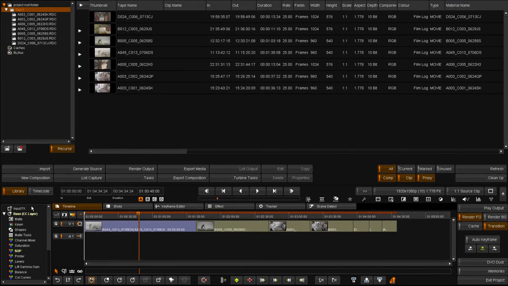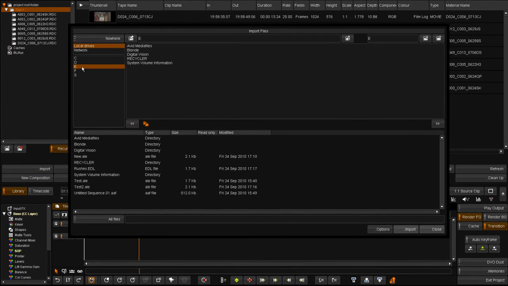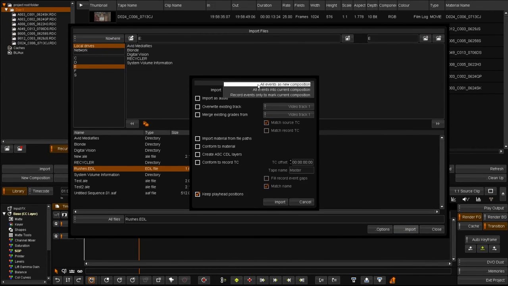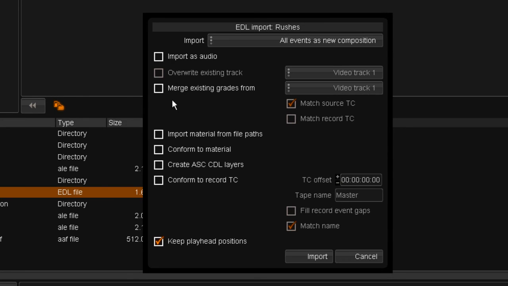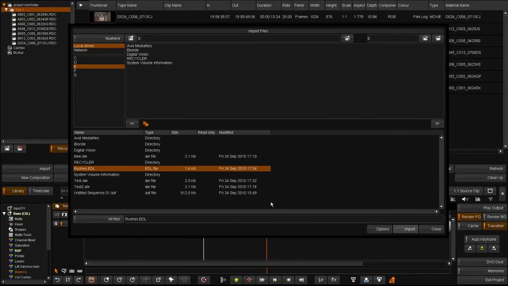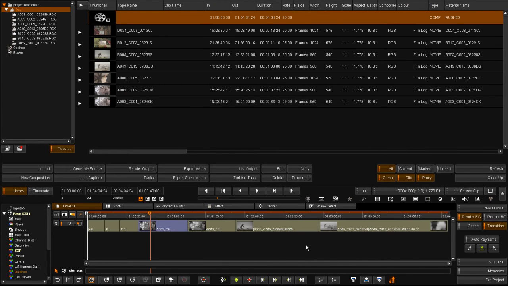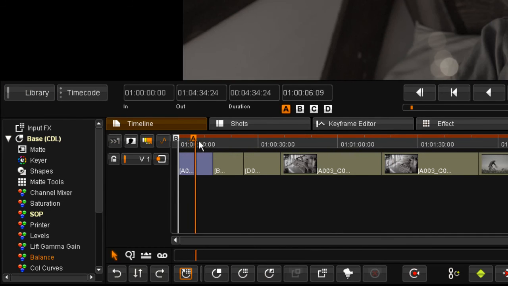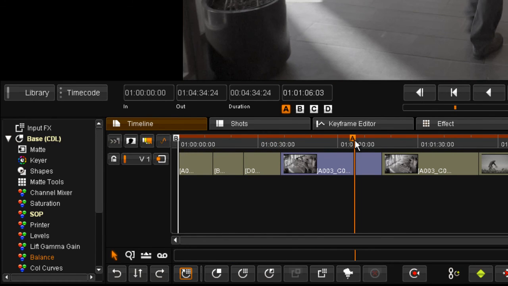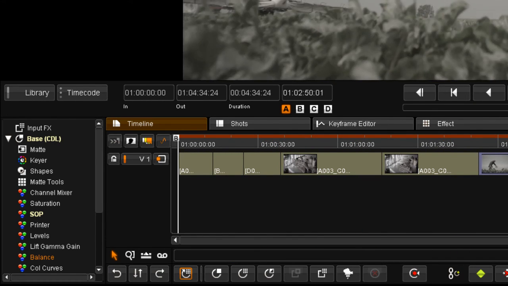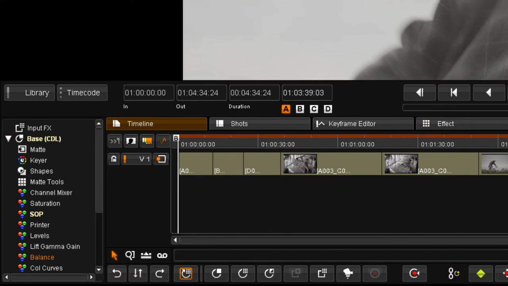Back in the Nucoda, I reload the EDL, select to conform to material, and select Create CDL Layer. You will see that all the clips are back on the timeline in the new order. The SOP data has been recreated, and I can work from here as a starting point, always being able to return to the original ungraded look.